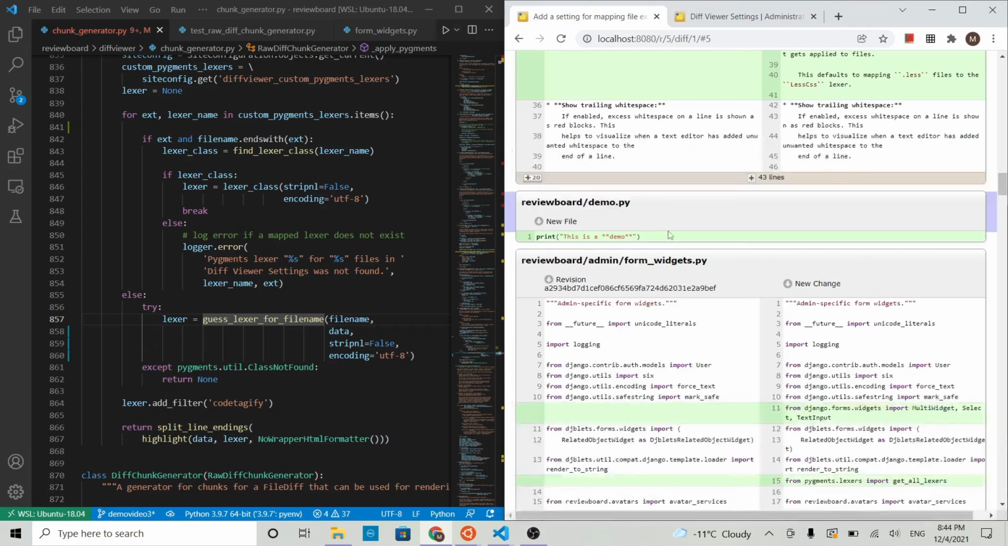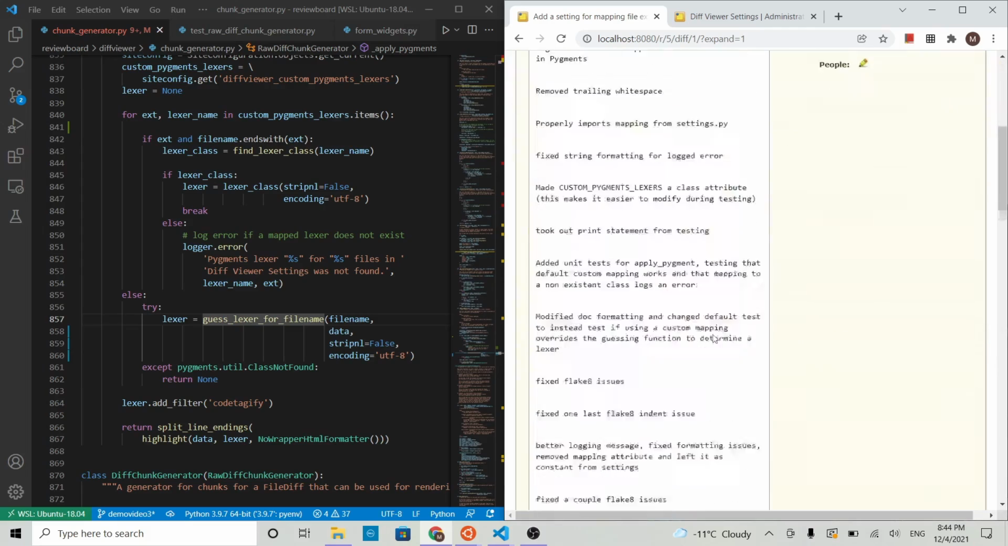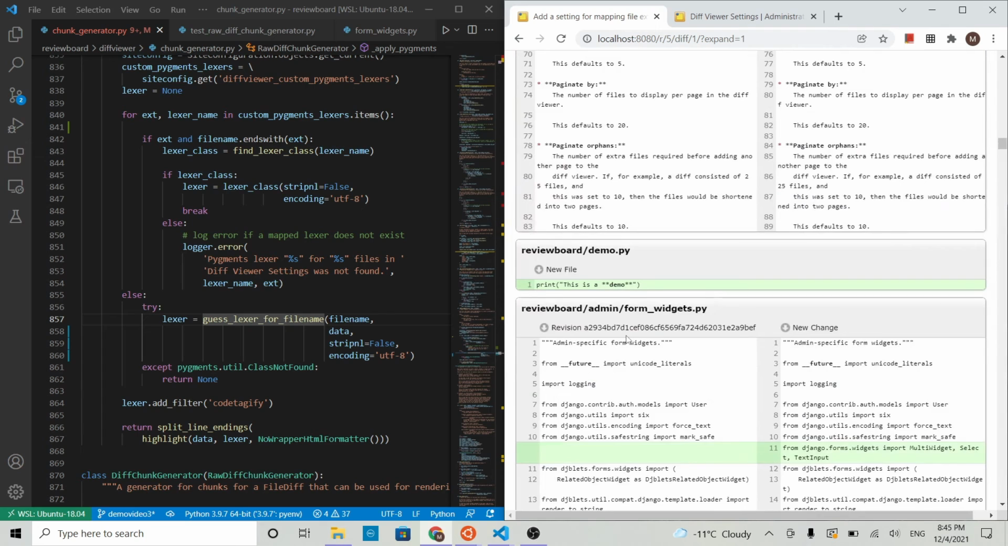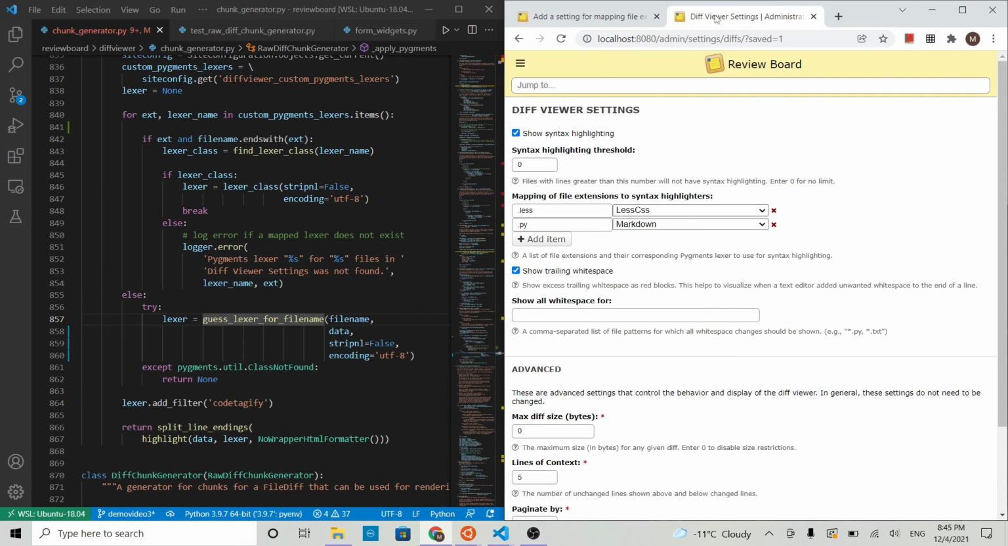and then reload the page on this side, you can see that there's Markdown syntax highlighting applied to the files. So that is how the mapping of file extensions to syntax highlighters works.